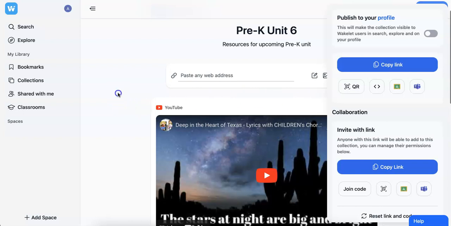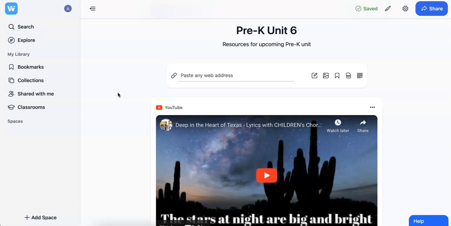I really enjoyed exploring this online tool, and I think there are so many different ways that it can be used in the classroom. Wakelet allows students to be creators, collaborators, creative, and critical thinkers.